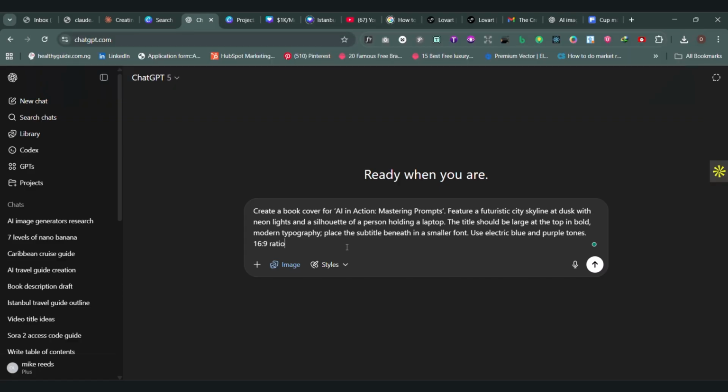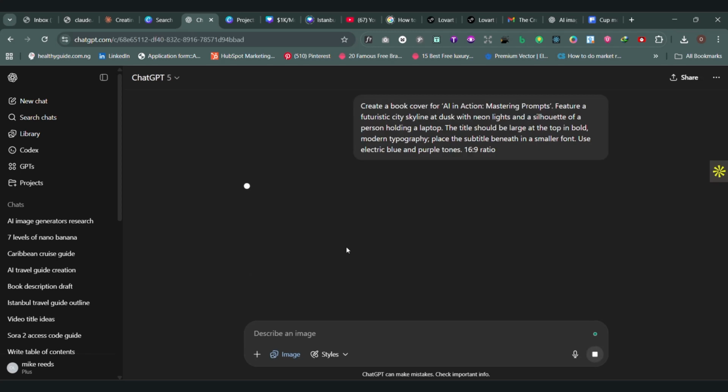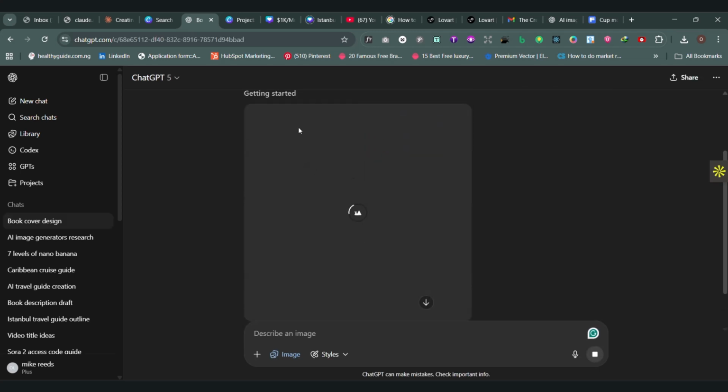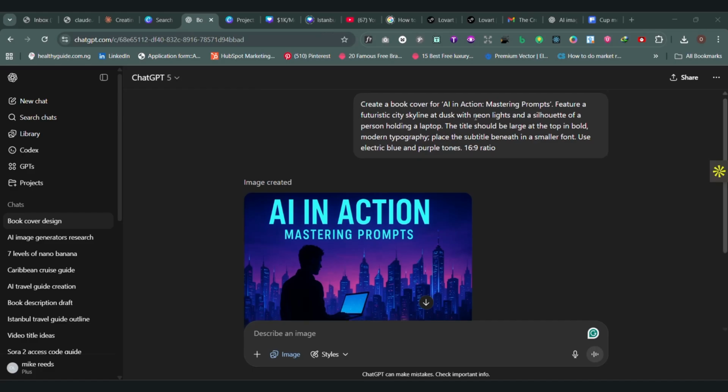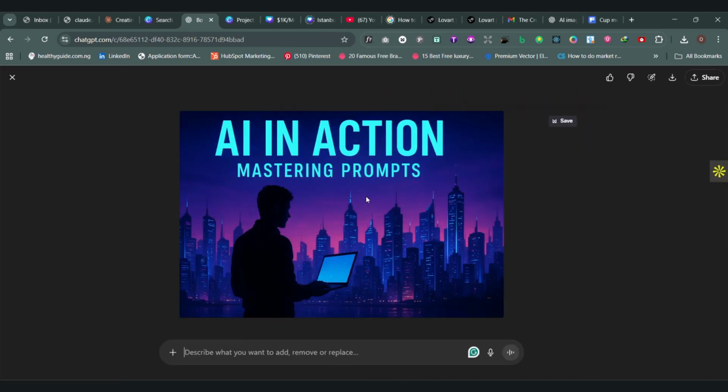Here's the first example: book cover design. "Create a book cover for AI in Action, mastering prompts. Feature a futuristic city skyline at dusk with neon lights and a silhouette of a person holding a laptop. The title should be large at the top in bold, modern typography. Place the subtitle beneath in a smaller font. Use electric blue and purple tones, 16:9 ratio." GPT-4o will render the requested text accurately and integrate it into the artwork, demonstrating why it's often used for covers and posters.